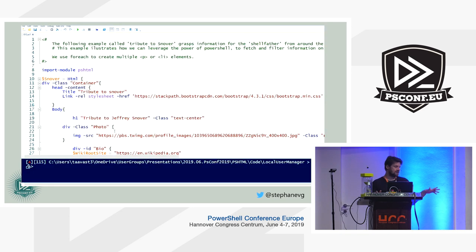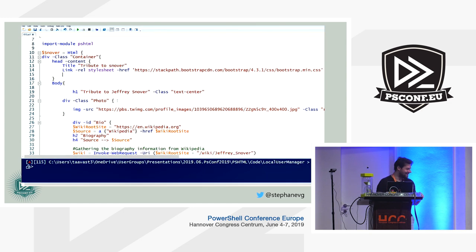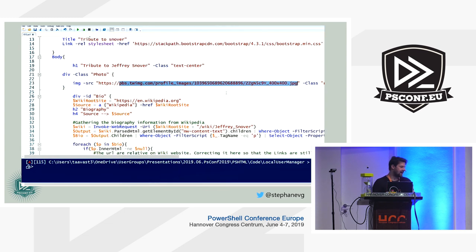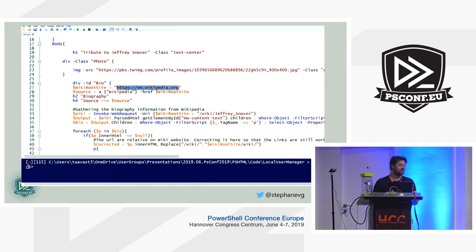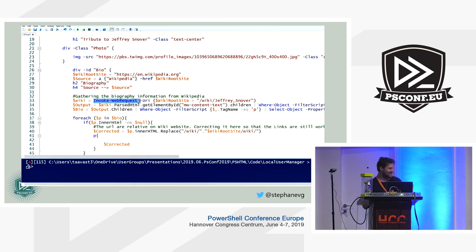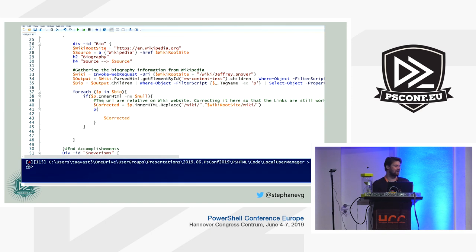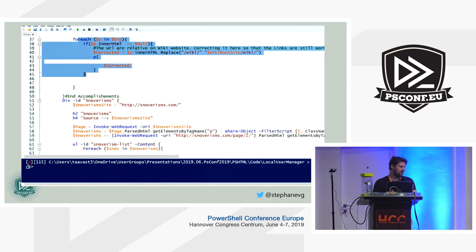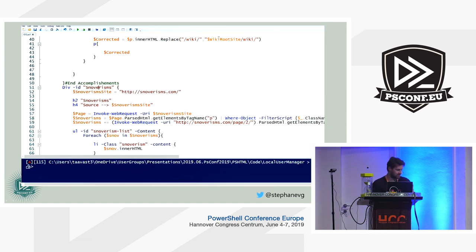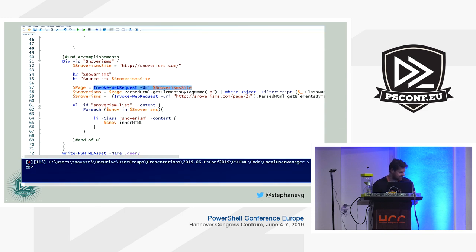So here, this is a demo. It's a tribute to Snover, who is a guy who actually does a little bit of PowerShell. And basically, I'm grabbing an image of his Twitter profile. I am going on his Wikipedia, because Mr. Snover has a Wikipedia page. And I'm doing an Invoke-WebRequest, just grabbing all the paragraphs that are in there, doing some link sanitation. And then I go also on this other thing that I found on the internet called Snoverism.